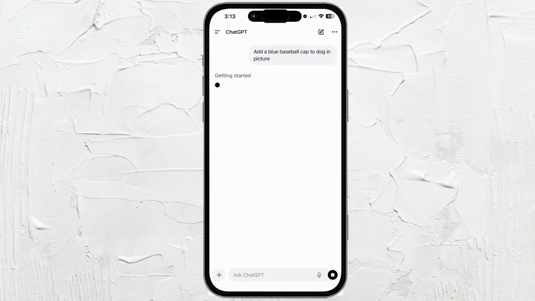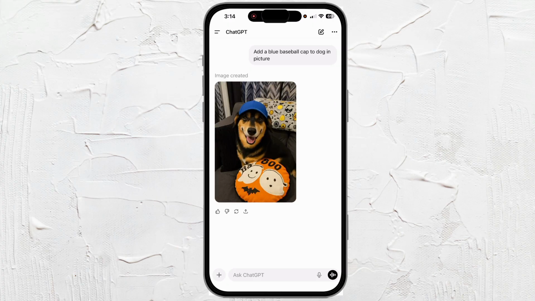Now, it's important to note it does take a little bit. It does take a while. So you might have to sit there for a couple minutes and let the whole thing process. As you see here, once the photo is done, it will automatically let you know. It will show you in the chat. But if you do close out ChatGPT, it will notify you once it's done processing the image.